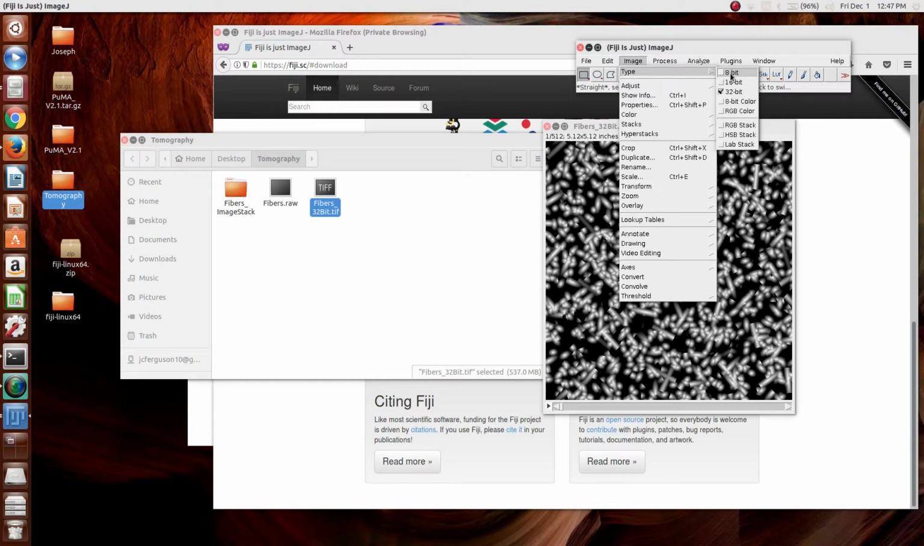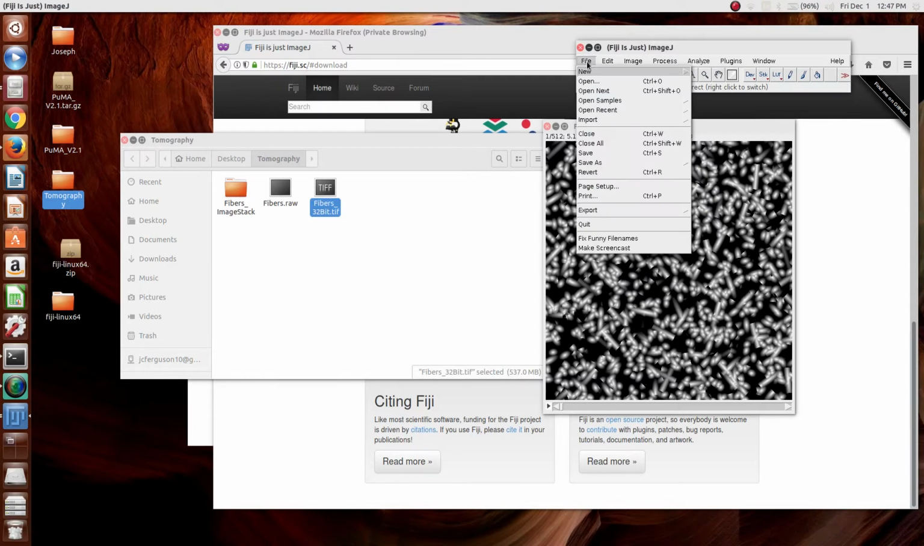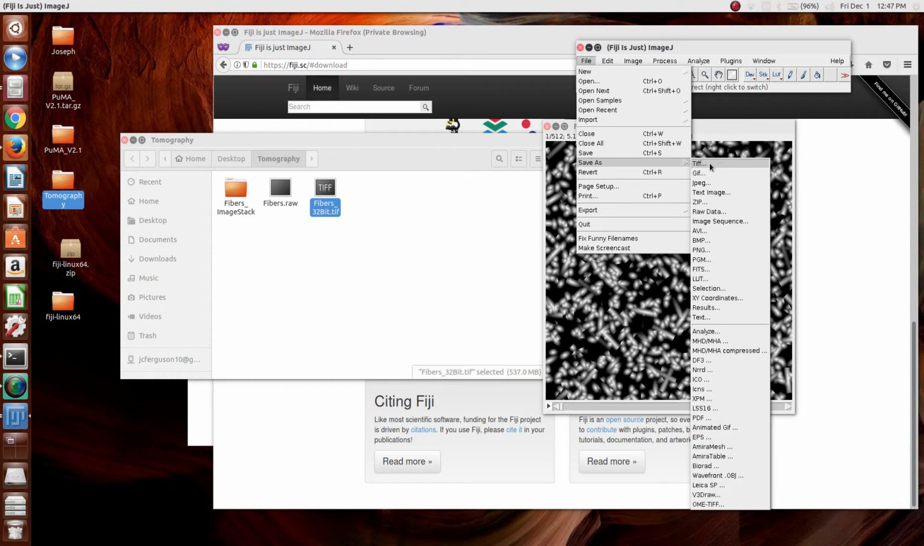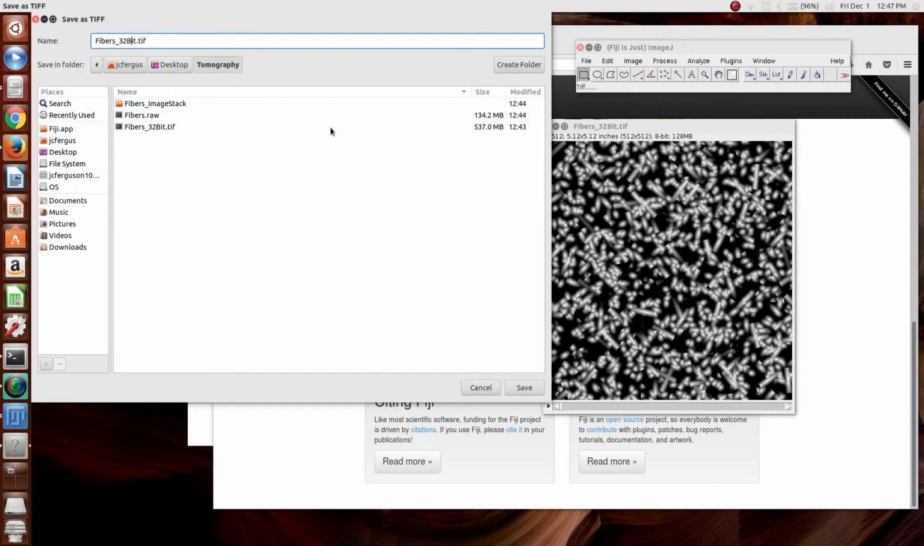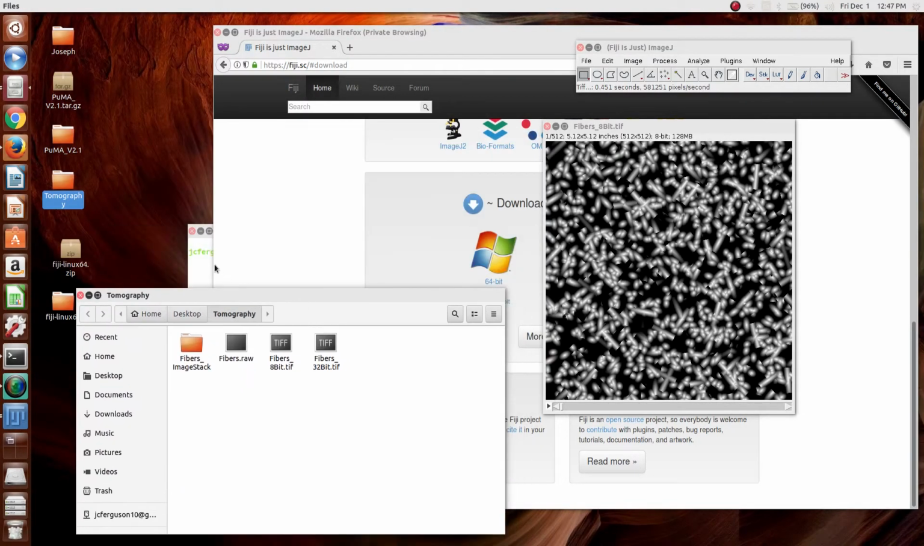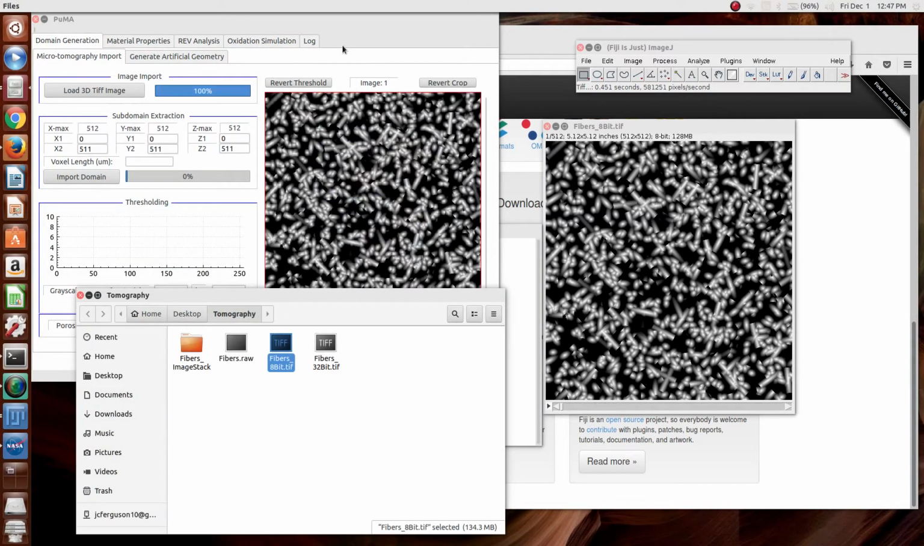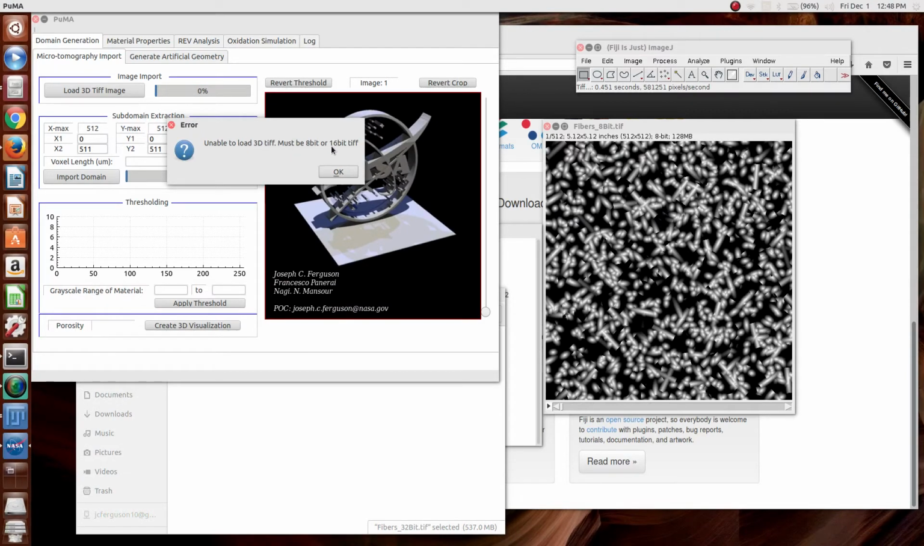Typically, 8-bit works a little bit better just with the QT image viewer, so I recommend that it's converted to 8-bit. Then once that's done, you can say File, Save as TIFF, choose the appropriate file name, and save the image. This should then now be able to be imported in PuMA, which we can test. And you can see, yes, in fact, it is. If, for example, you tried to import the original, you should get an error saying that the TIFF must be 8-bit or 16-bit.